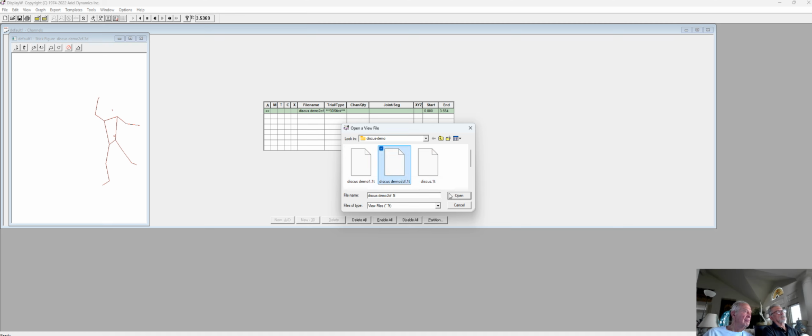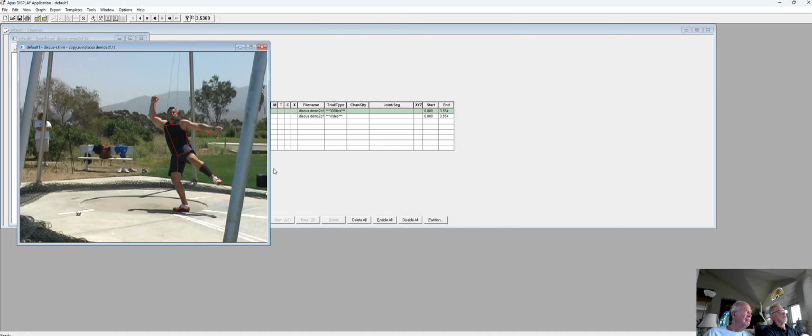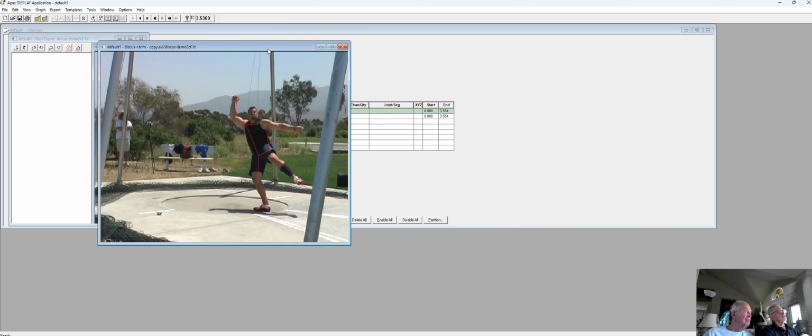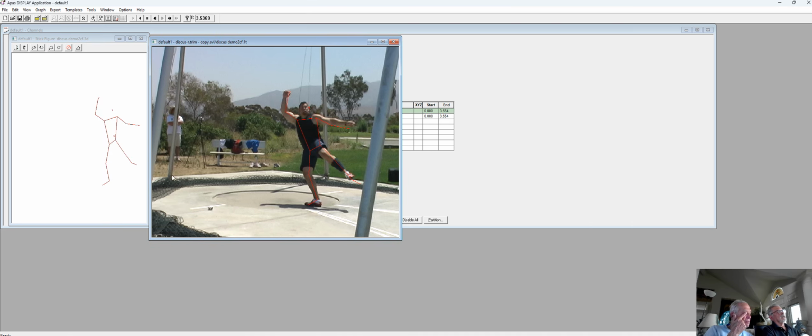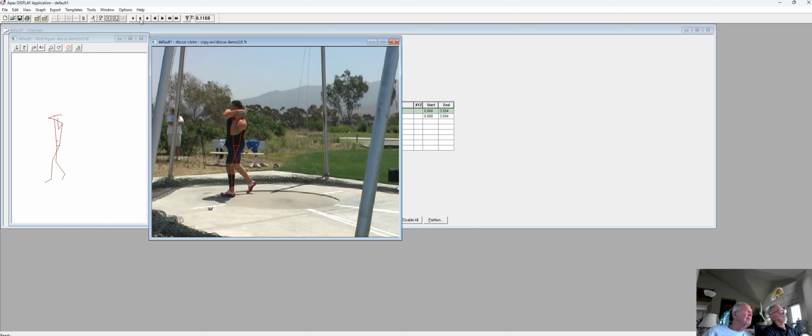Demo 2. There it is. Put that side by side, and we can run this together. But we'll stop it for now, go back to the start, and as a coach or a scientist, now I want to define what kind of data I want to see from this performance.